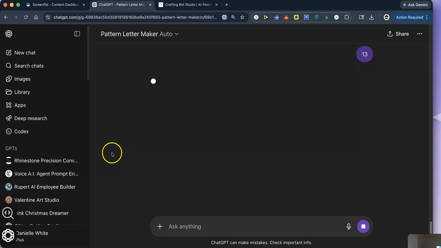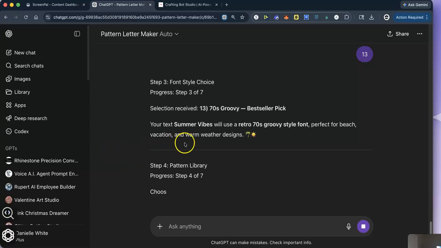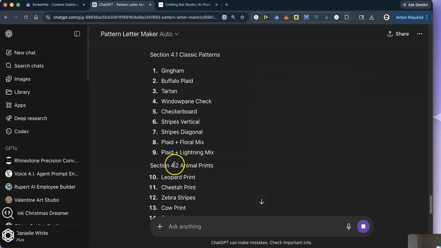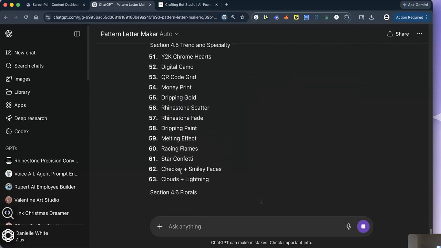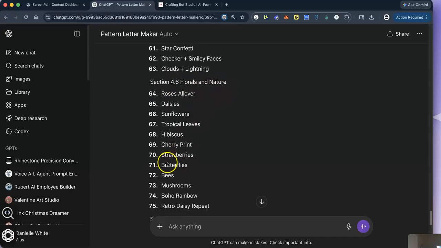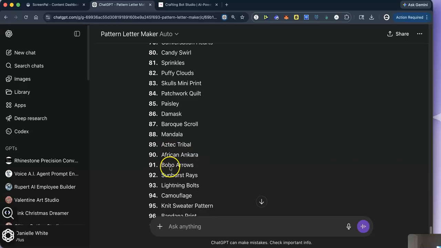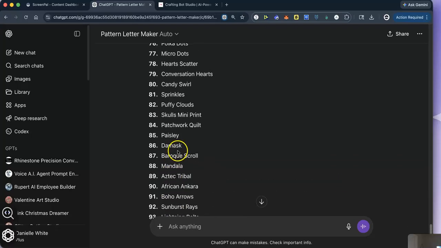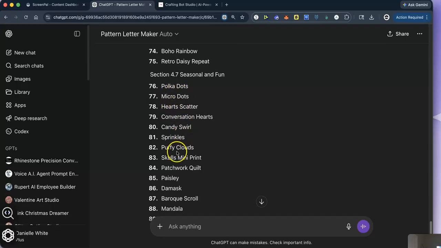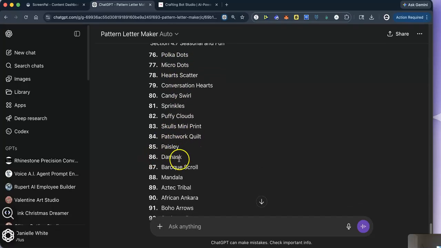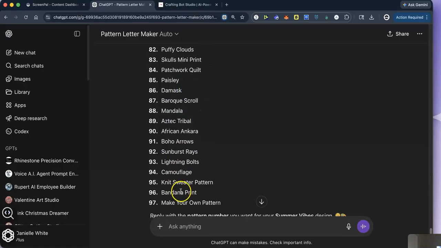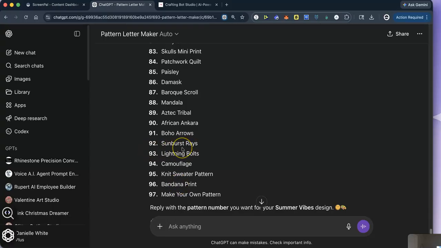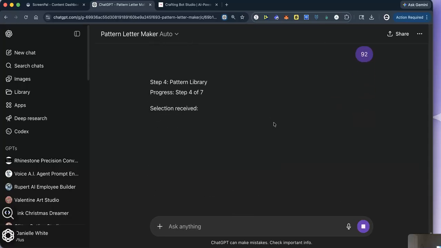Okay, and then the next thing you'll pick is the pattern. So we come down, we got a lot of patterns as you see, and they're in sections like the floral and the nature, seasonal and fun. Since it's summer, let's do seasonal and fun. Let's see what we got in here. We can do sunburst waves. It says summer vibes. We can do that. Or you can make your own pattern, whatever pattern you want. So I'm just going to do 92 as the pattern.